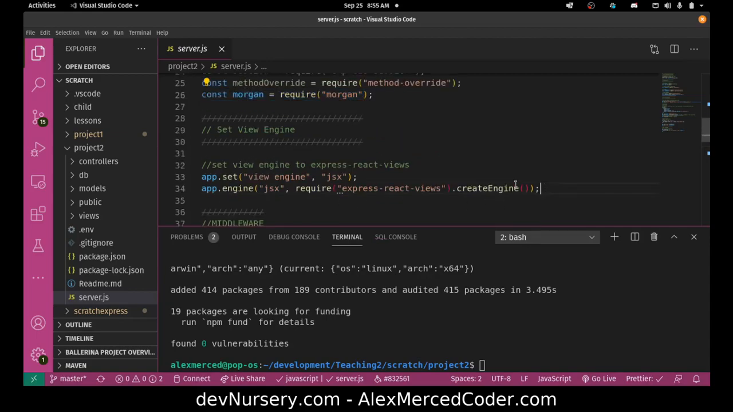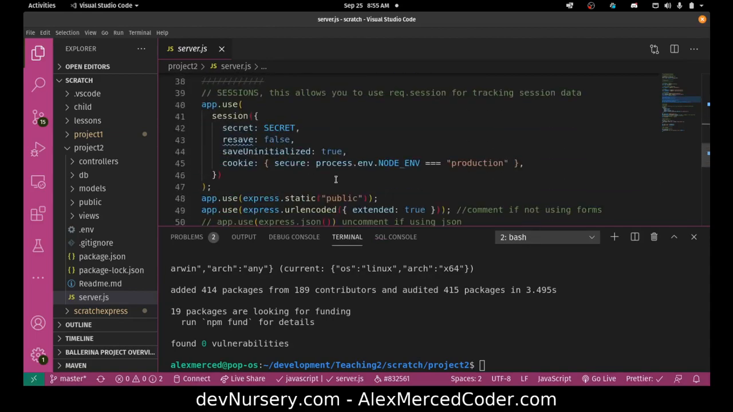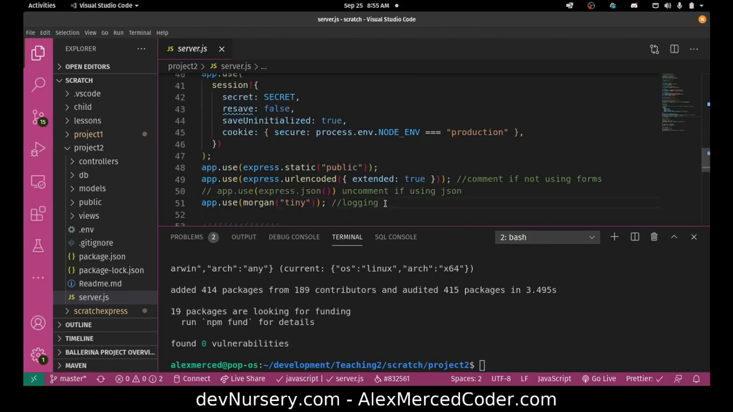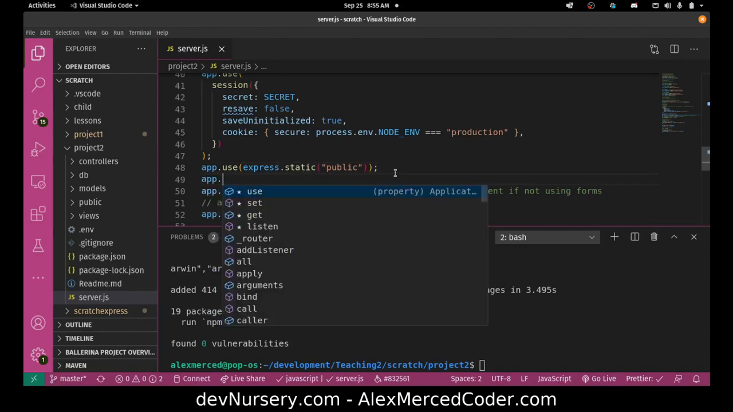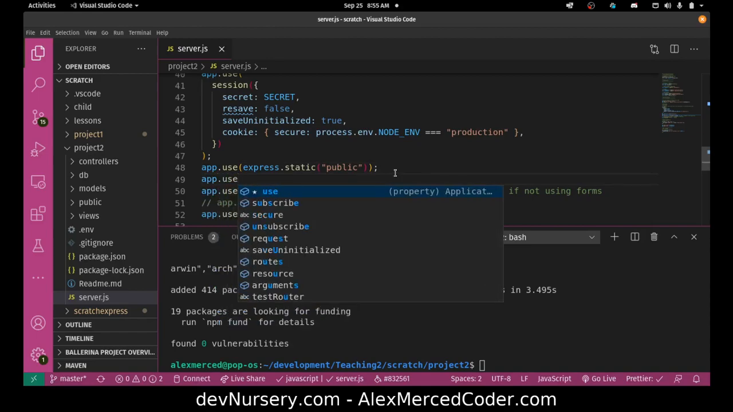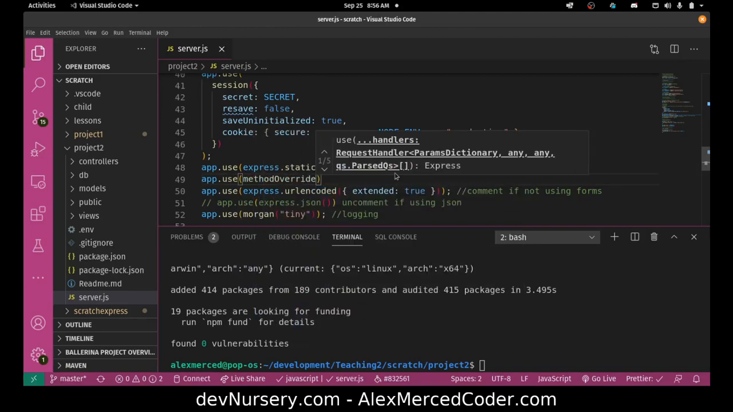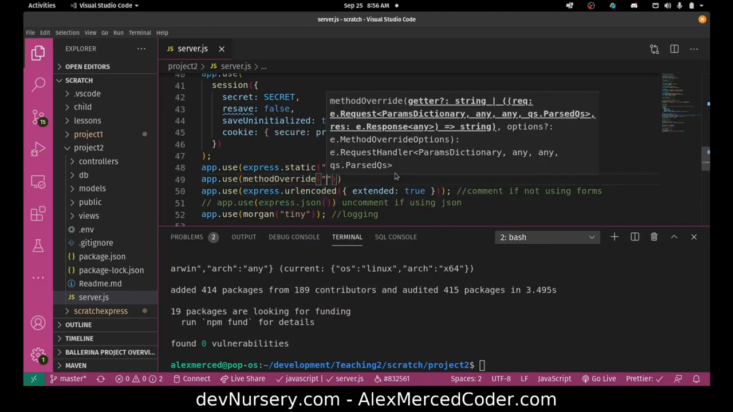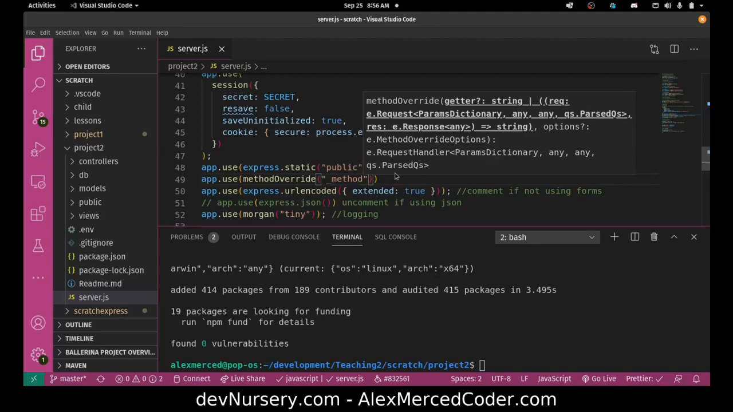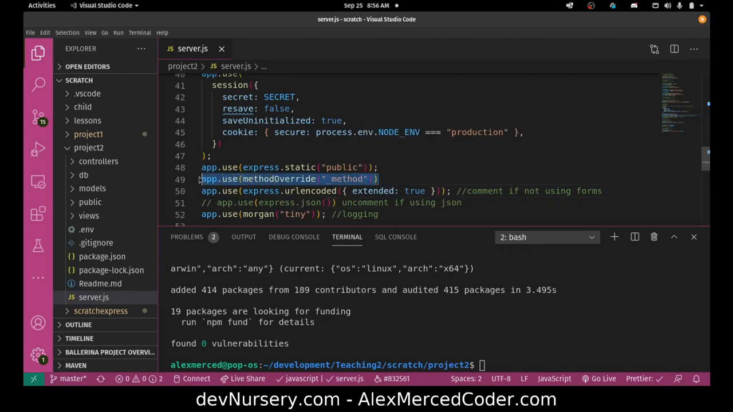Okay, here we set the view engine for Express React views. Here's the middleware. Okay, I'm going to add this to the template, but if you haven't, app.use method override. Okay, so if you clone this template and this is not there, add that there.